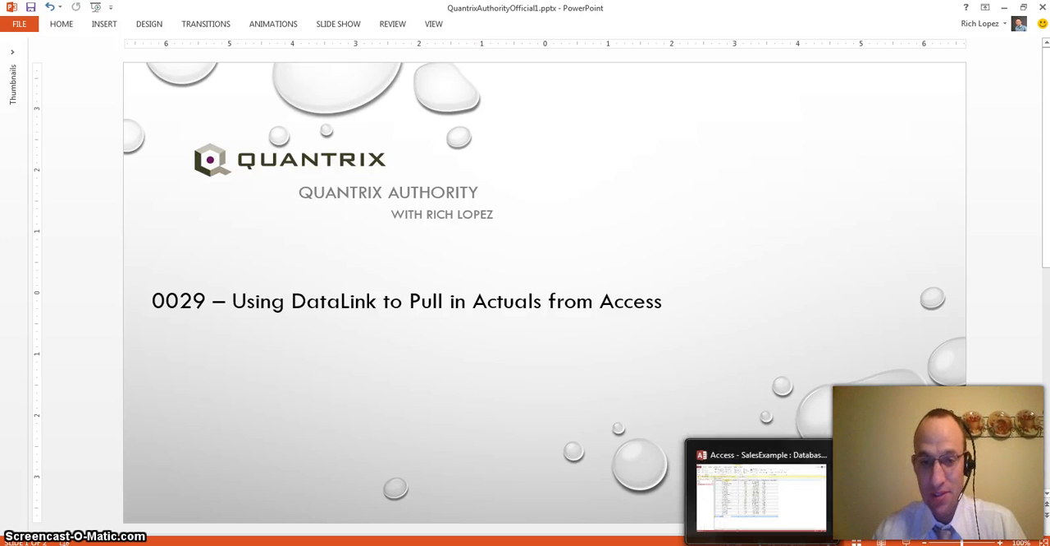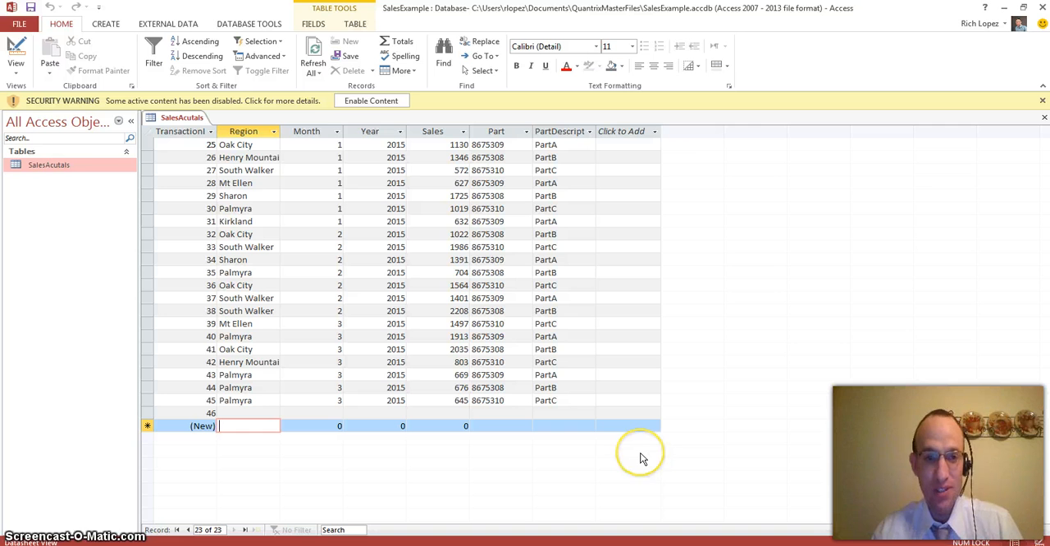So let's say, for instance, that you have a pretty basic, or it could be a complex, Access database, doesn't really matter, but I have here just a real small sample of transactions by region, by month, by year, sales, by part code, by part description, if you will. And I'm going to show you how to pull this into Quantrix using DataLink.